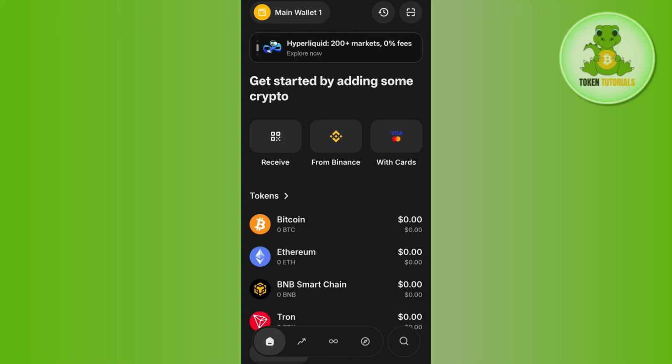Hello everyone, welcome back. In today's video, I'm going to show you how to transfer your USDT from the Trust wallet to RedotPay. So in order to do it, first of all, you need to launch your Trust wallet application.